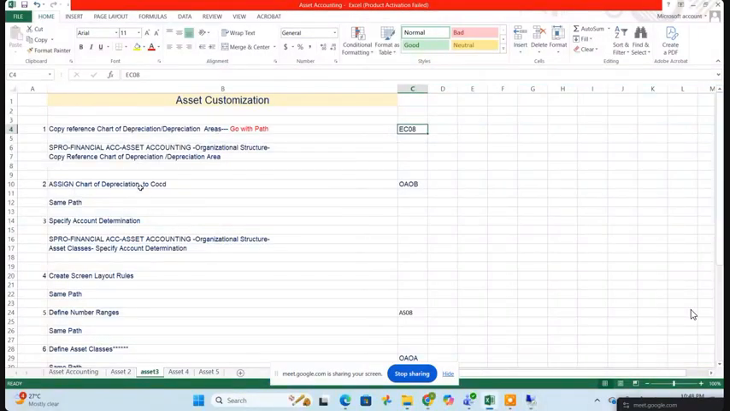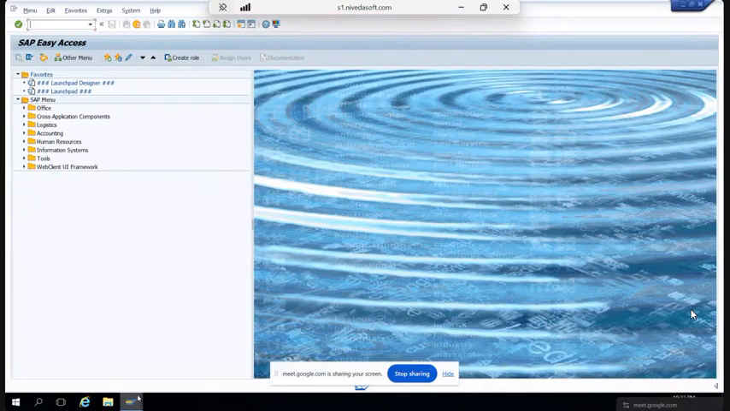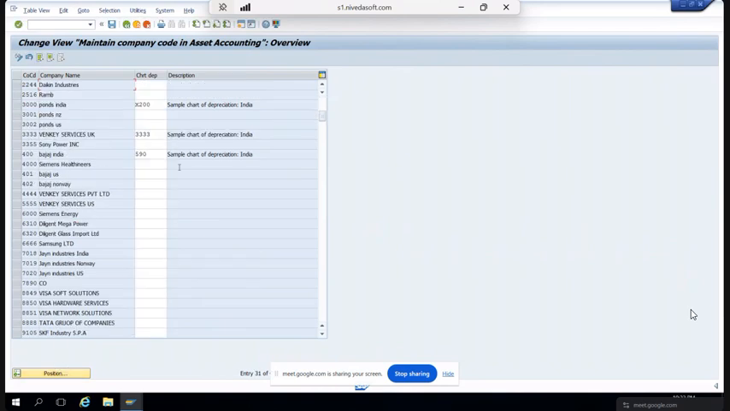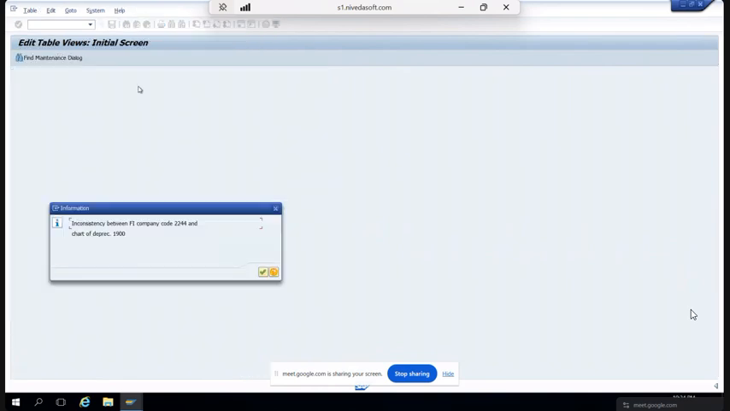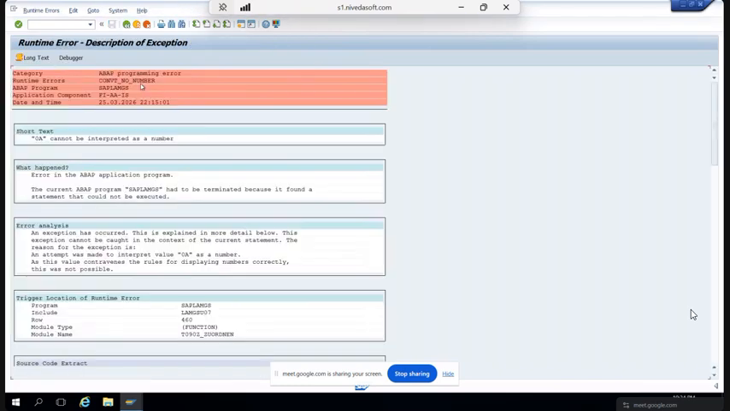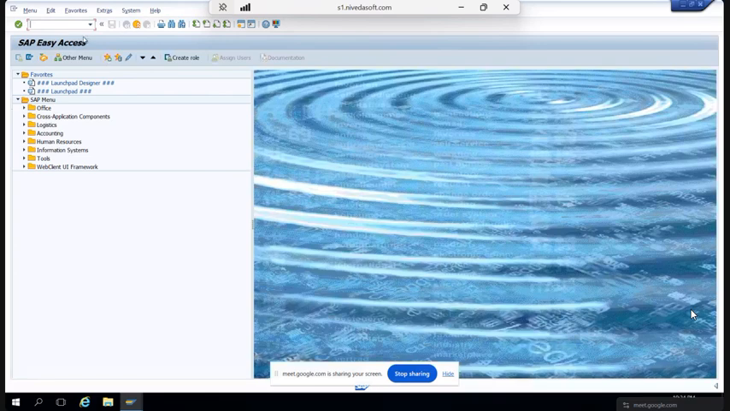Again, we have to create the asset depreciation. Next we do OB. 2244 is there, and I put 1900, which is inconsistent because the chart of depreciation is different. Someone already has 3333, so I put 3333. Here also I am getting the same error, and we can't move further without it.